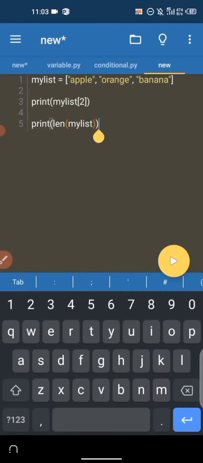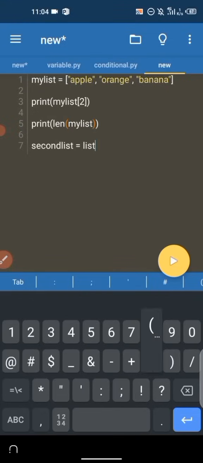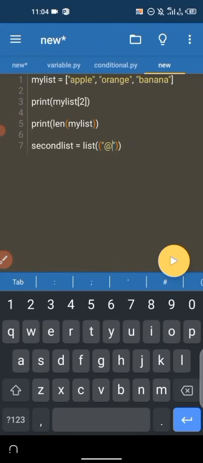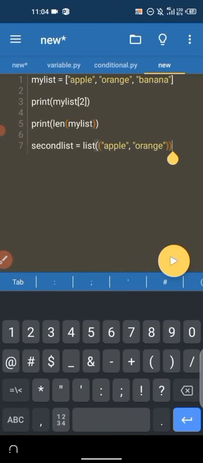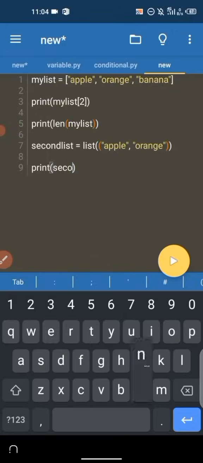All right, good. So I think there's actually another way you can create a list. Let's do second_list equals, I use the list keyword. I think we just have to pass double brackets and do apple, orange. So let's close this bracket and let's print second_list. So I should run this. You can see we have it created the list for us.